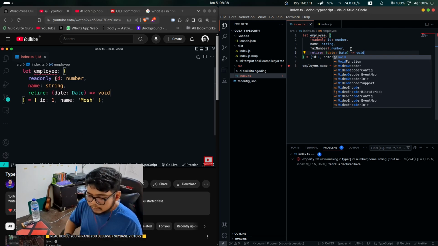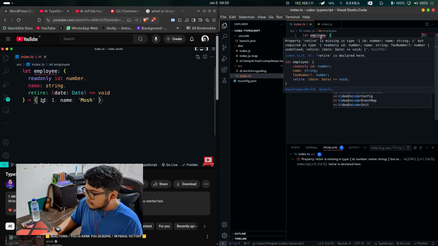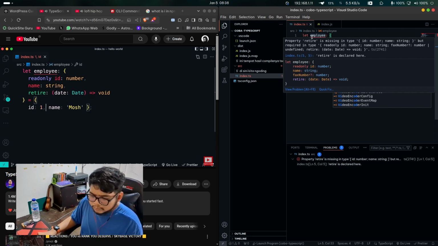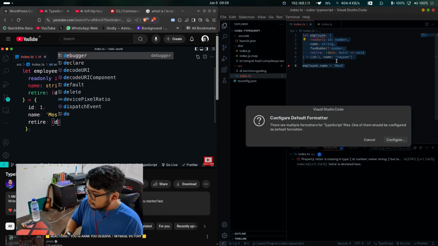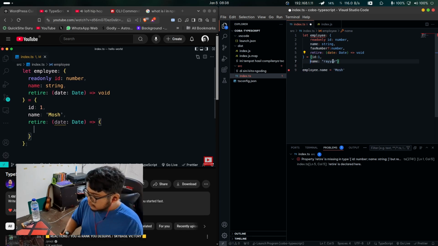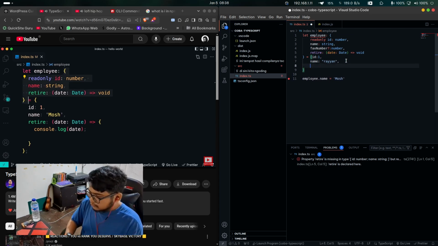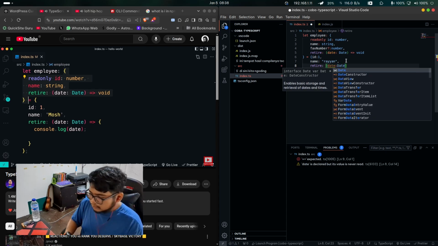Now, we have a compilation error saying property retire is missing, because when initializing this object, we haven't supplied the retire method. So let's do that real quick. Alright, retire is going to be a method with one parameter, and over here, I just want to log the date on the console. Pretty simple. So this is how we can work with objects. Now I know this syntax, this type annotation is a little bit messy. It's making our code a bit verbose or noisy. So in the next section, I'll show you a better way to work with objects.